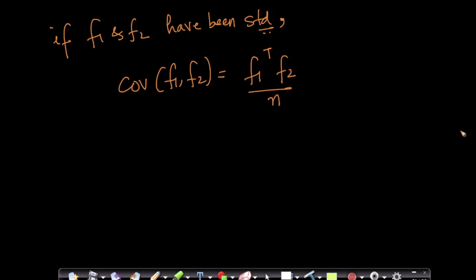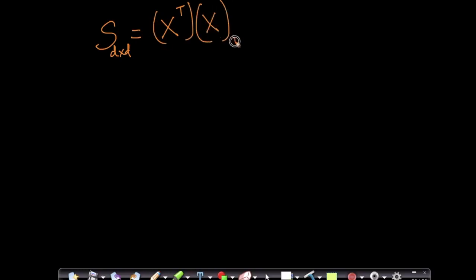Now let me argue something much more interesting in a second. My argument is as follows. Let me fill the argument for you. I will argue that my S, my covariance matrix, my d cross d matrix, is nothing but I'll take my matrix X, transpose it and multiply with matrix X. Now, what is the size of matrix X? This is my data matrix.